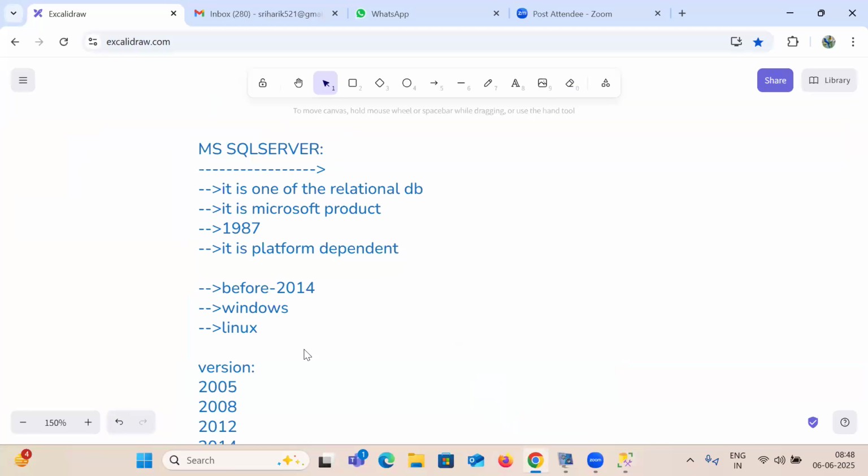Okay, so this is the brief introduction about Microsoft SQL Server. Anybody having doubts?